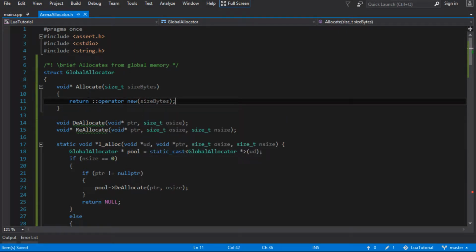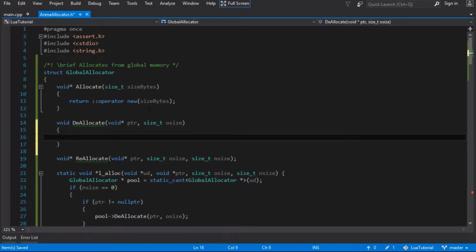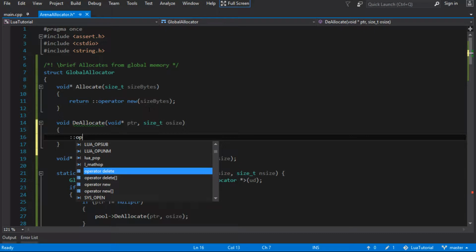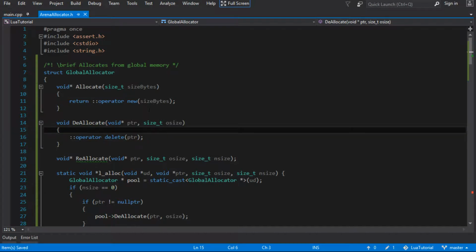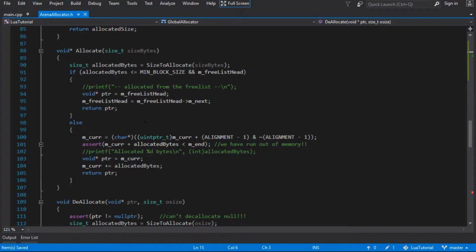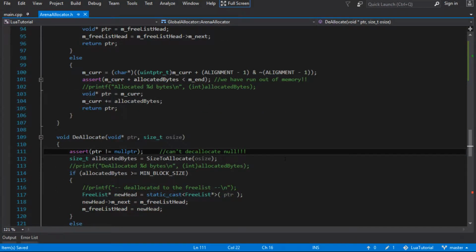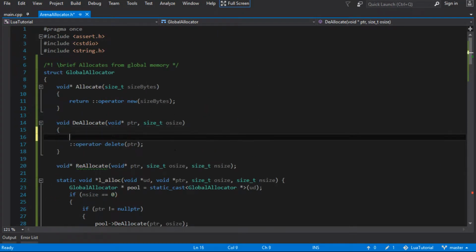So that's just going to allocate from global memory. That's really all we want. We're going to allocate from there. When we deallocate, we are going to call operator delete, and that just wants the pointer. And I think, was Lua passing us null pointers for its deallocation? Yeah, it was. So we just said we couldn't do that. So let's say we can't do it here as well, just to be sure.